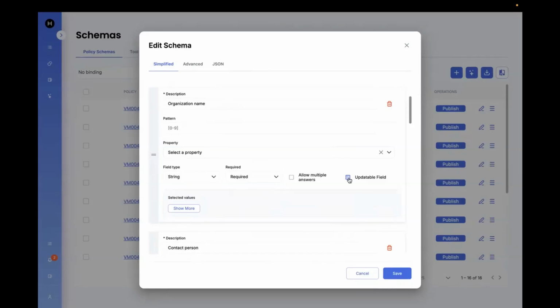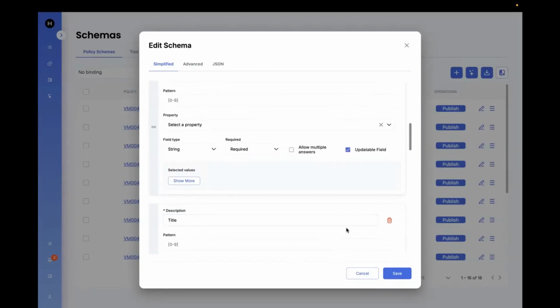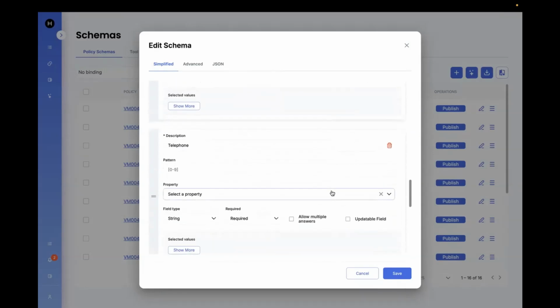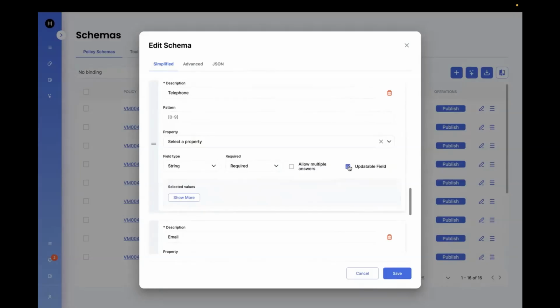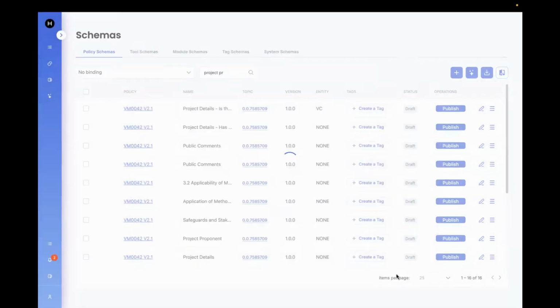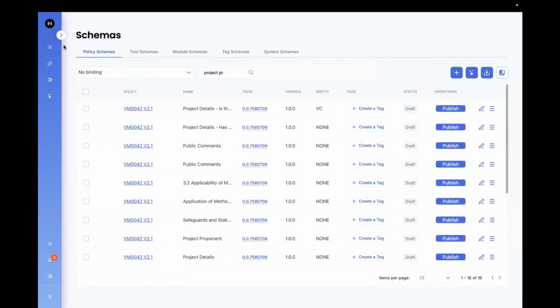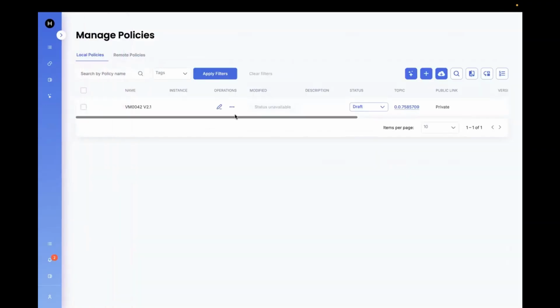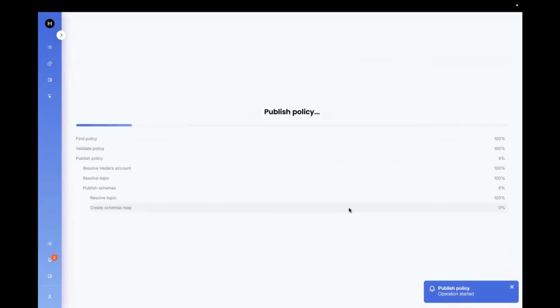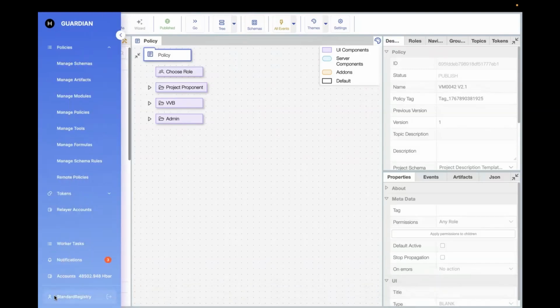So I would like to check this box, and then this, and title, address, telephone, email, and that's about it. And then I would like to save it. Now, once this is done, I would like to publish my policy. So I go here and click on publish, and I say version 1. I don't want to record the policy actions. I just publish it.